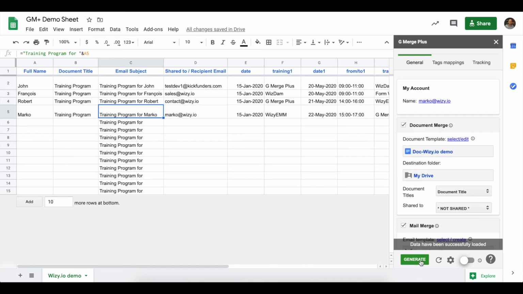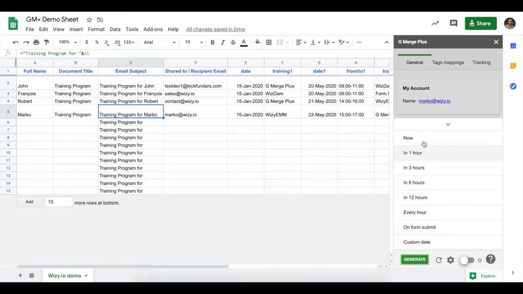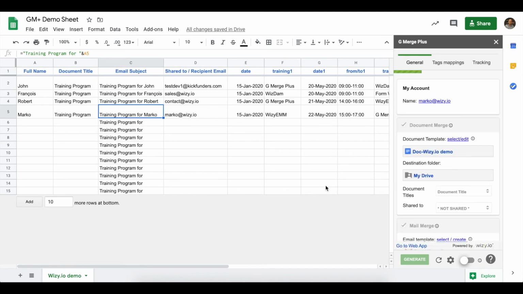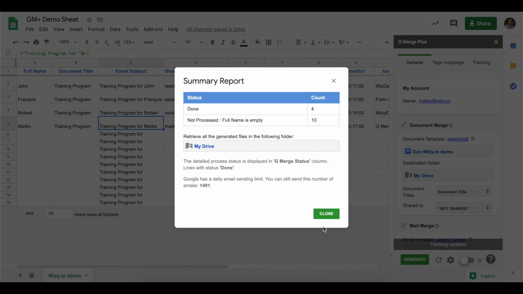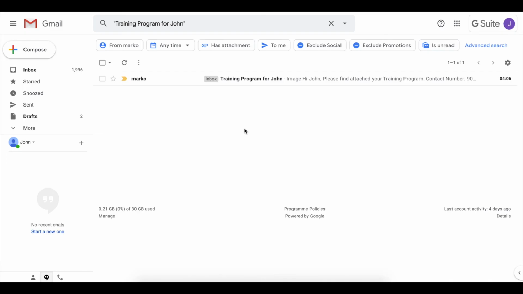Finally, let's run a mail merge campaign to see how the customized subject line looks like, as well as verify if our filters work. In this case, we're expecting 4 rows to be processed, while the rest would be ignored. True enough, the summary report confirms this. Checking one inbox, we can see that the customized subject line worked.